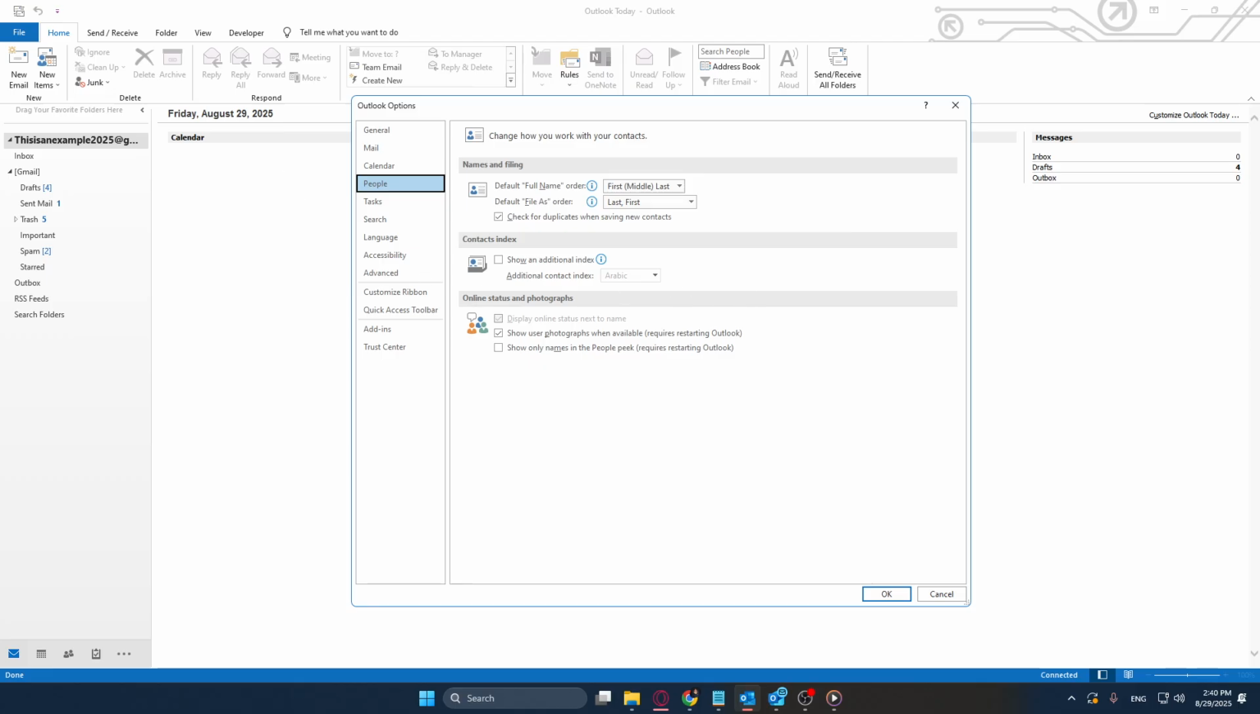In the People settings, please look for an option labeled Display Online Status next to Name. This is the critical setting that allows you to see whether someone is available, busy, or away, right next to their name in your contacts list or email threads. If this option isn't already checked, just click to check the box. This ensures that from now on, you'll be able to smoothly gauge the availability of your colleagues at a glance, directly in your Outlook interface.